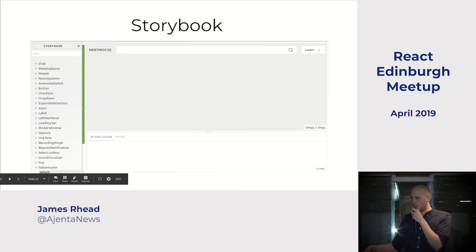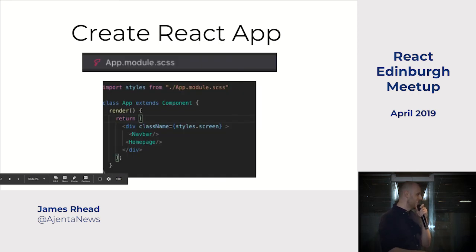Now I was going to talk about how to implement it in Webpack. I was going to talk about how to implement it in Babel, but if you have Create React App, it's simple. It's in there already. All you need to do is change the name of your CSS file to app.module.scss, and then just import it, and it works, and it's built in with Create React App.